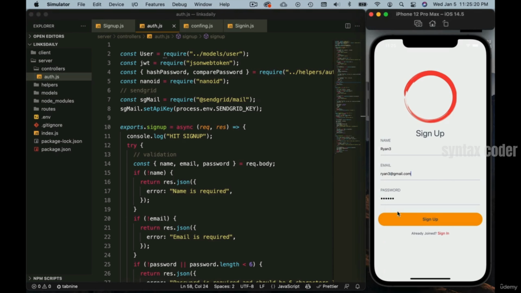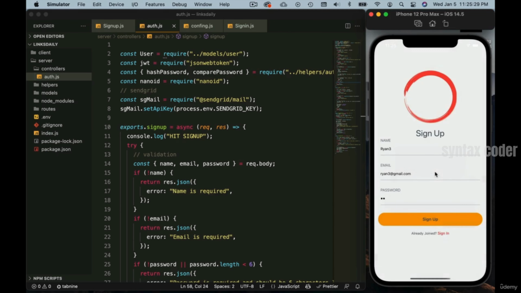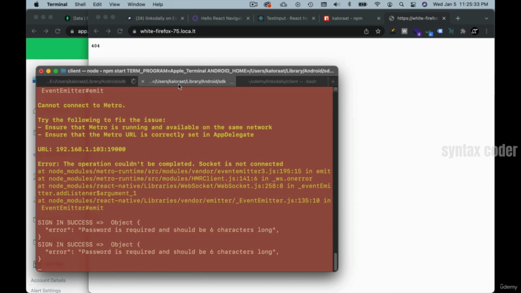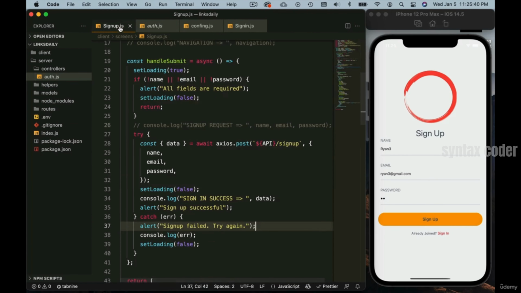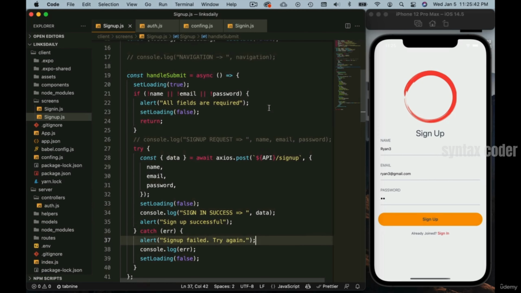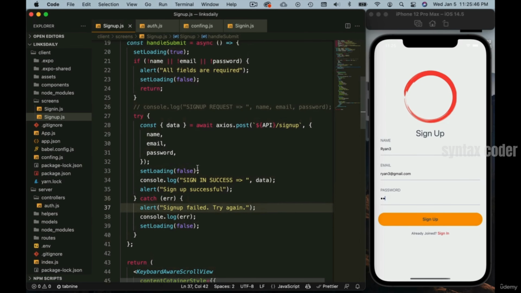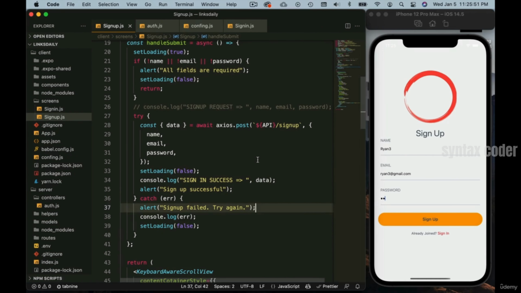Okay, so if you give a short password or something like that, sign up successful, that should not be happening. We're sending the error message. So why are we saying that? Let's have a look in the signup. Okay, so we're not checking for the data.error. You can see we are sending the data.error, so we can check for that.